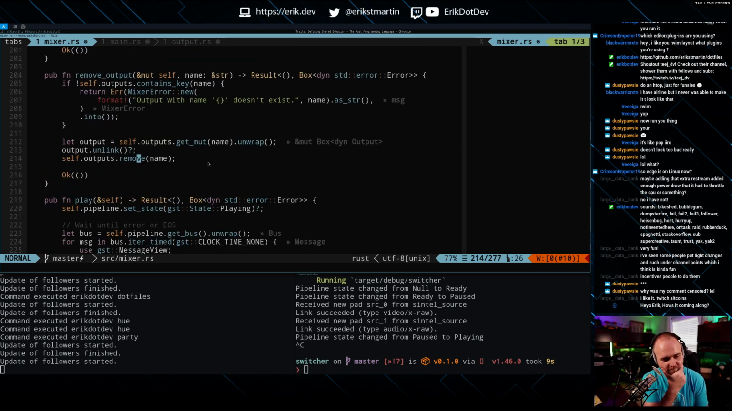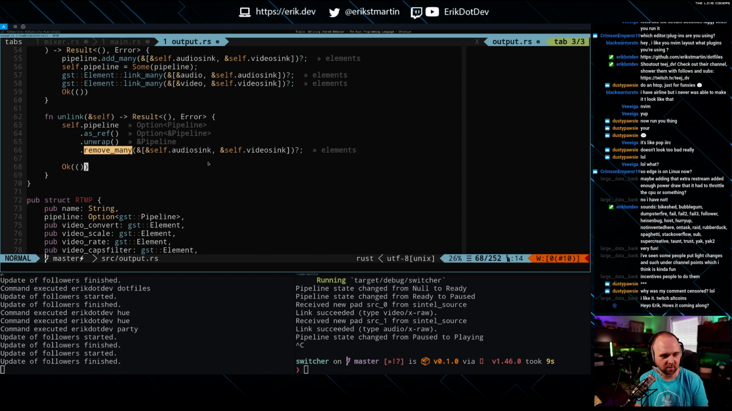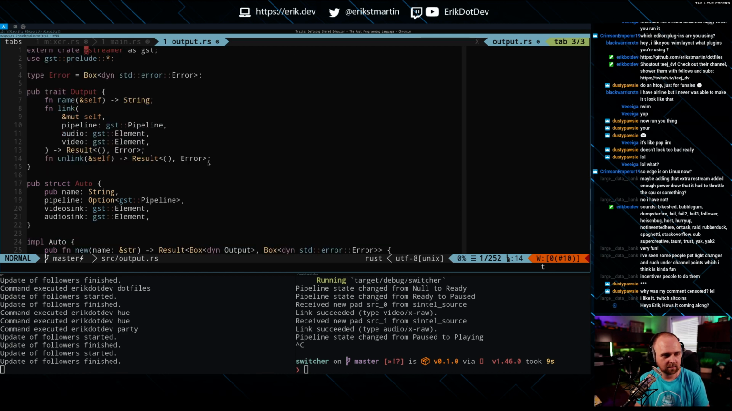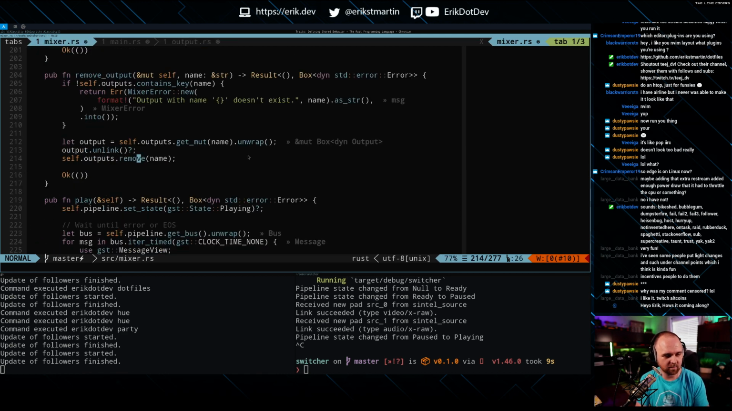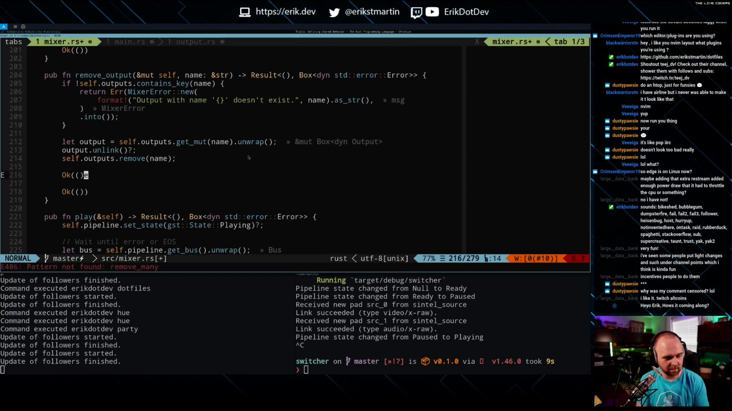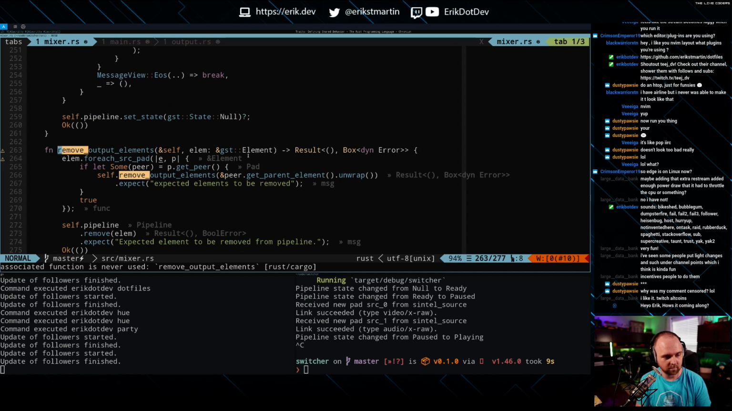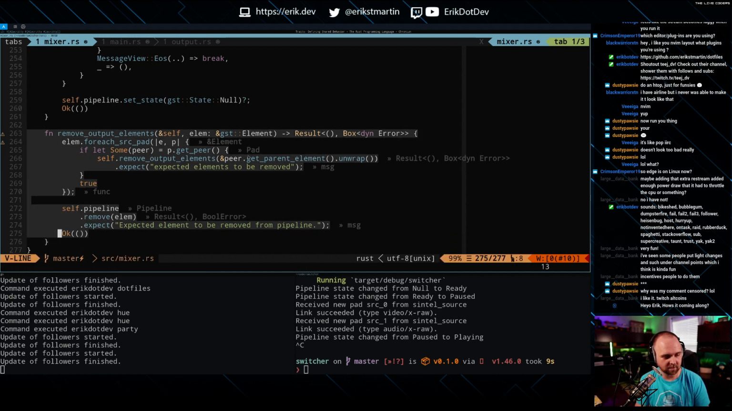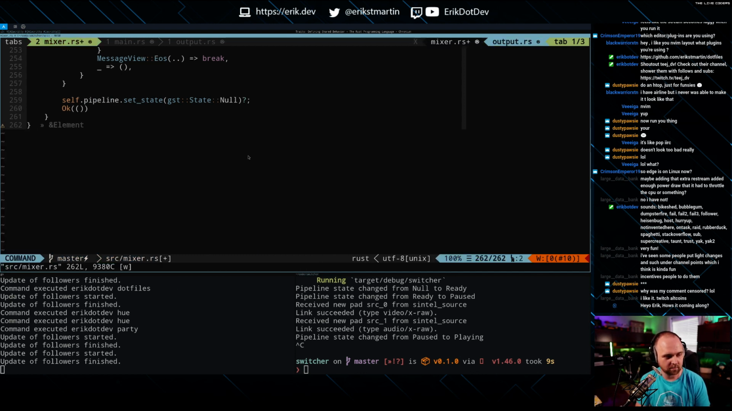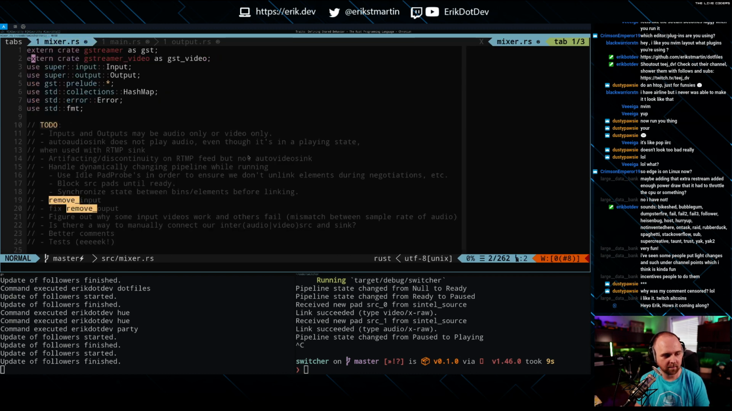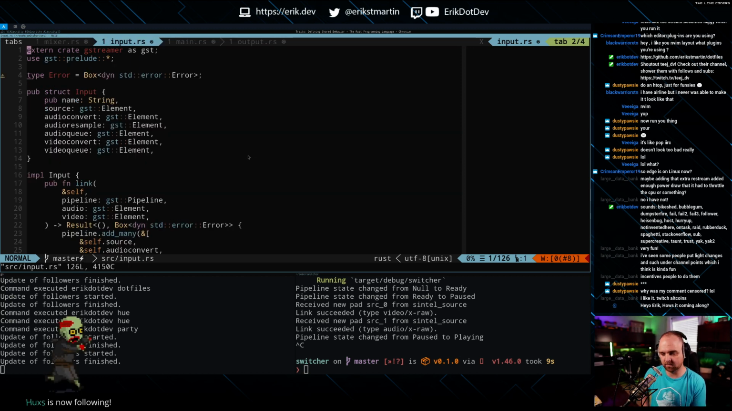Okay, so we now have that. We do need to finish our refactor of input. I guess we can remove this whole... We don't really need this whole function anymore. That's all committed. Okay, so we need to finish our refactor of our input too.